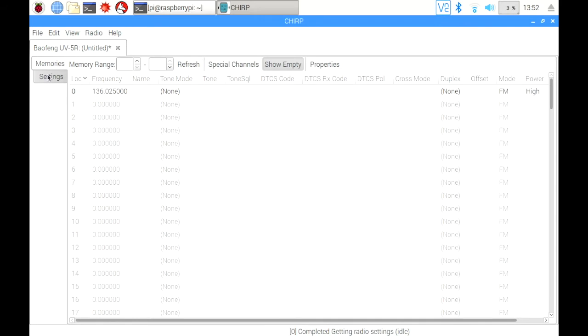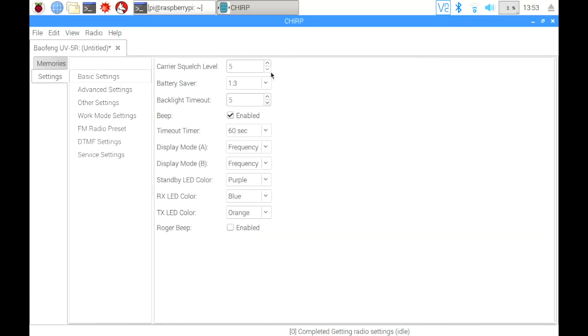Okay, let's take a look at some of the settings that you can change. For example, I can manipulate my squelch. I can take a look at timeout settings. I can turn on beeping. I can change the display mode of my VFO from frequency to name or channel. I can do that on either VFO. I can change the lights. And I can enable a Roger beep, which I personally like, but a lot of people don't.